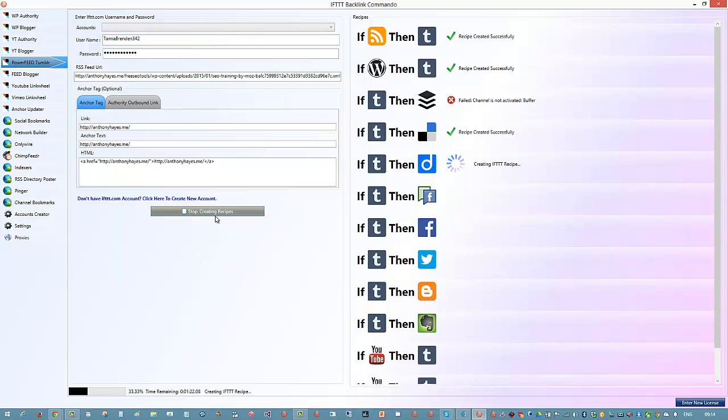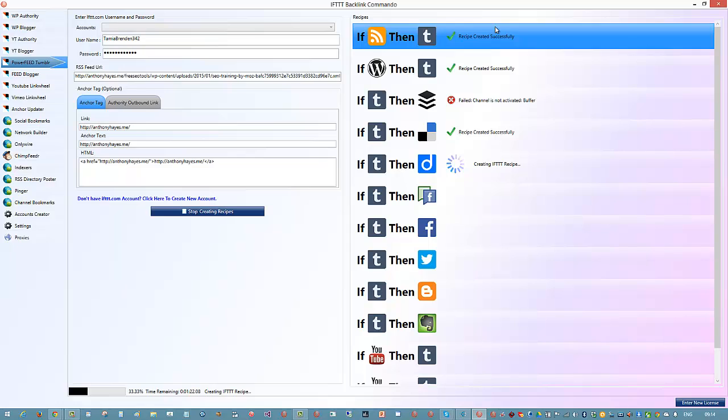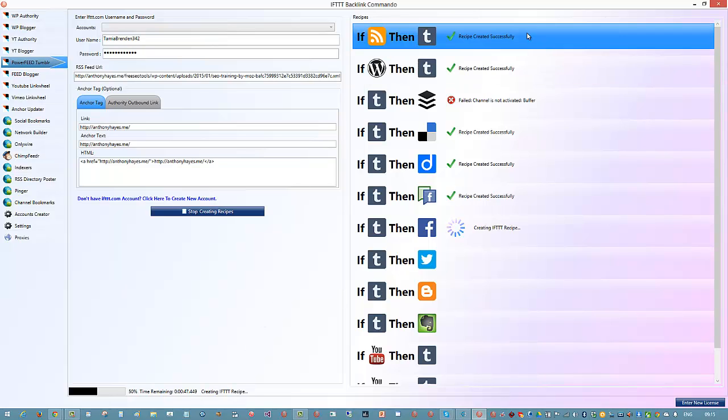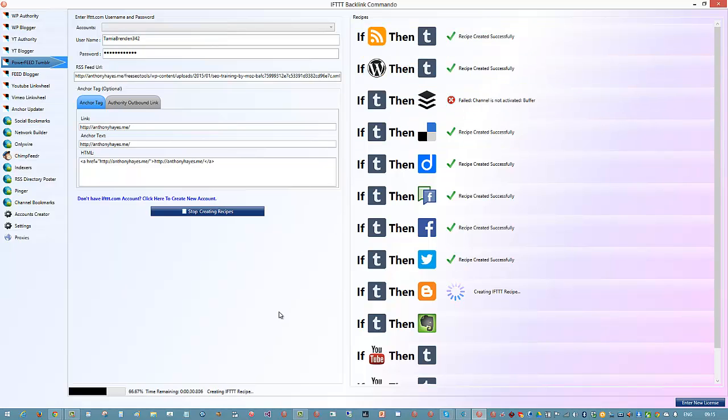If you run the recipes one more time, it will not double any recipes that you got. It will not repeat any recipes. What it will do is it will just do that particular one. Once it recognizes the recipe already exists, it will just skip over and go on to the next one, but it will complete any that are not already done.